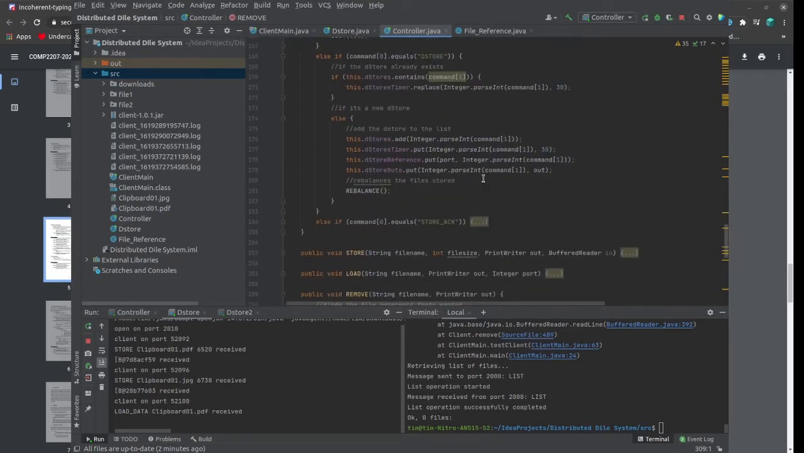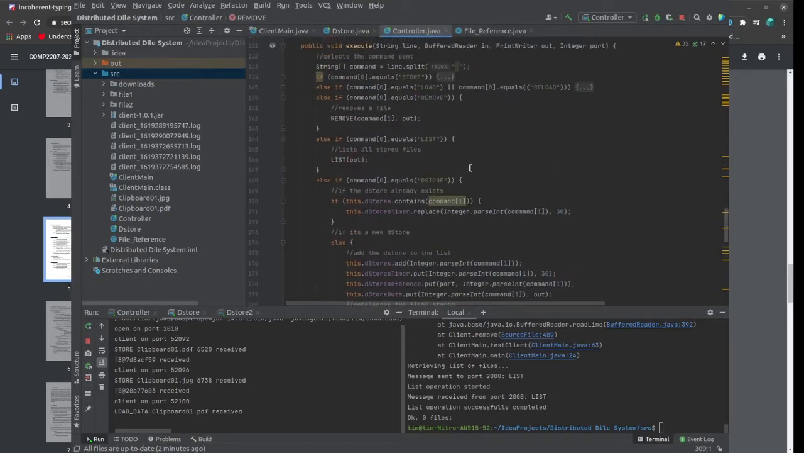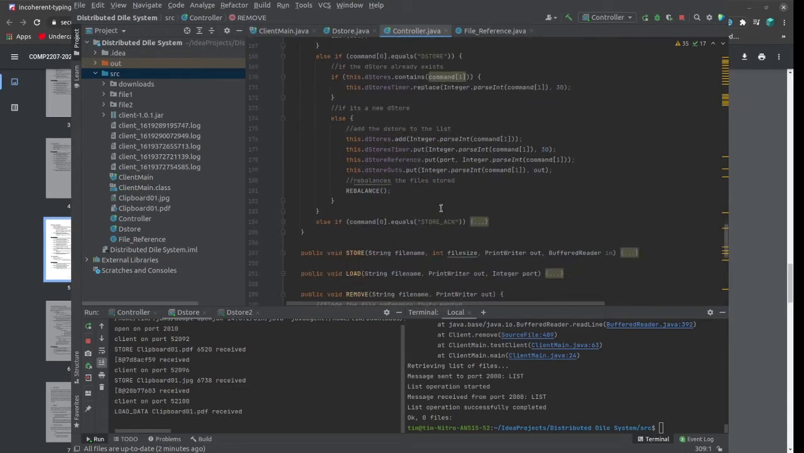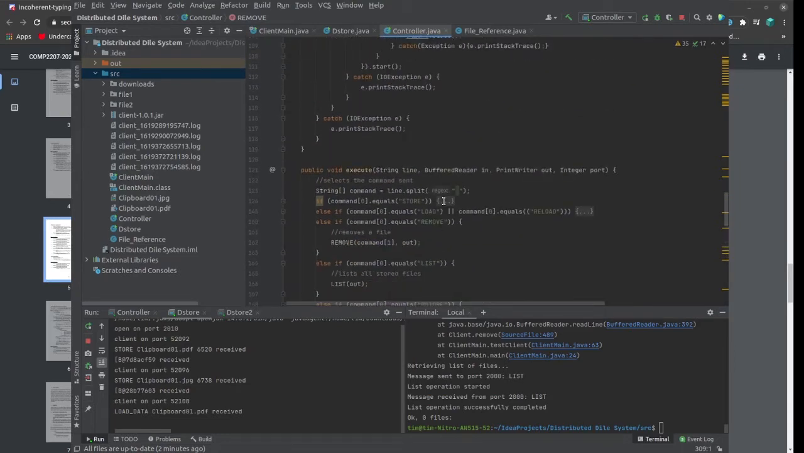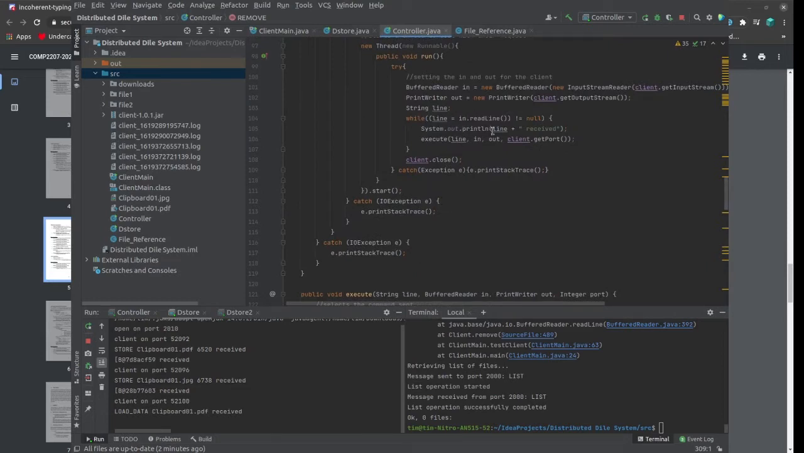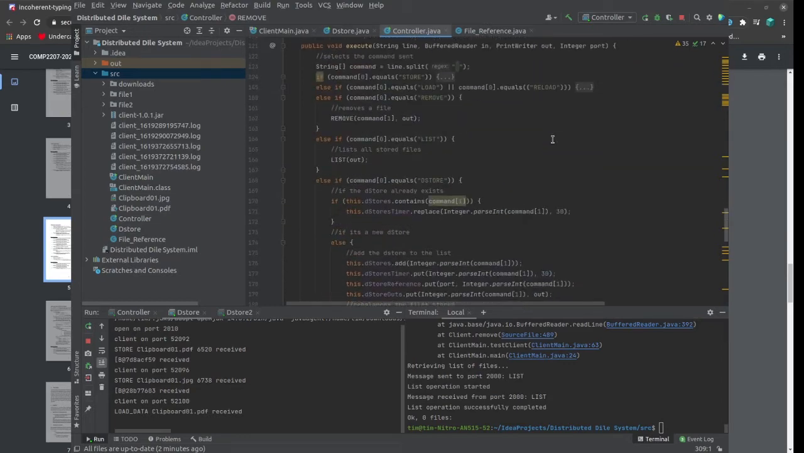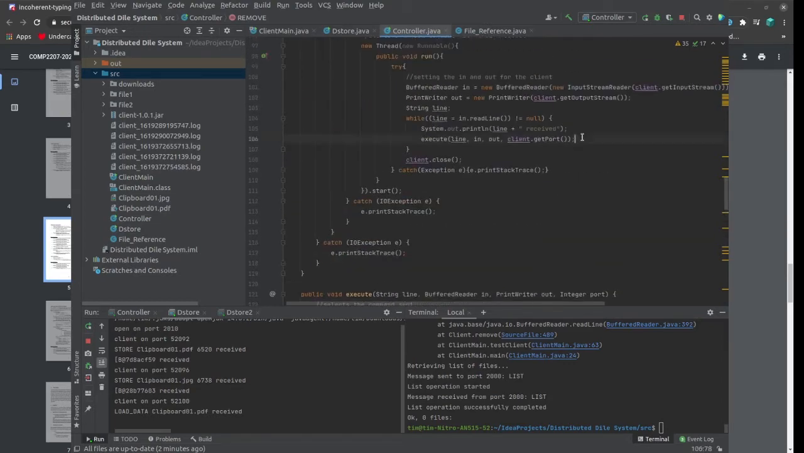Where's it adding the thing? Here we go, the out. It gets here. Where does it get the out from? Execute, here we go. Client.get port. Yeah, so that should be fine then. It's definitely from the right place, isn't it?